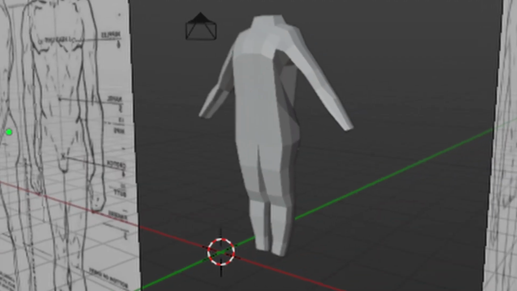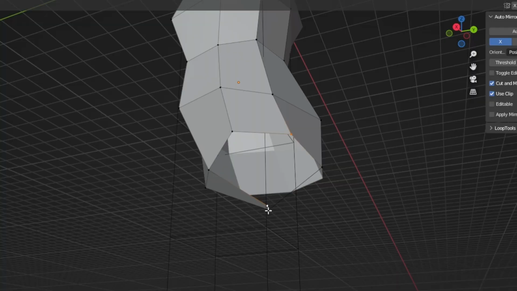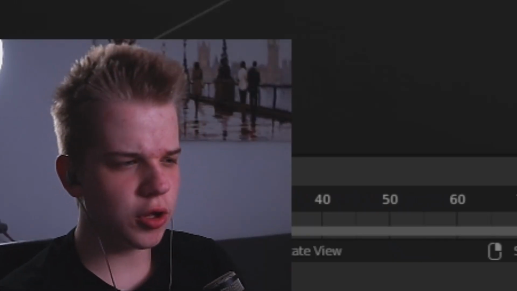You may be struggling with making low poly characters? Well, today I'm going to help you. By the end of today, I'll walk you through all the steps you need to make a low poly female character inside Blender. Let's go. Alright, step one, we're going to actually start off with the face.